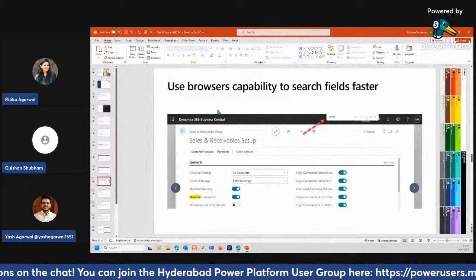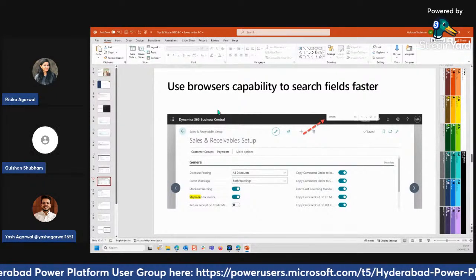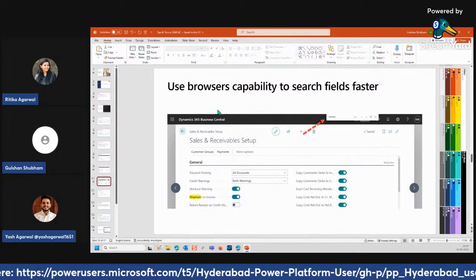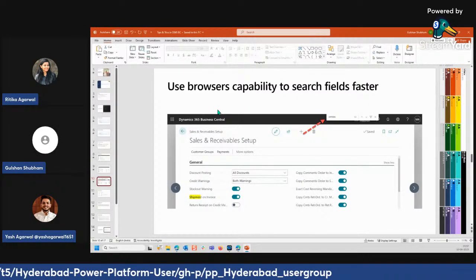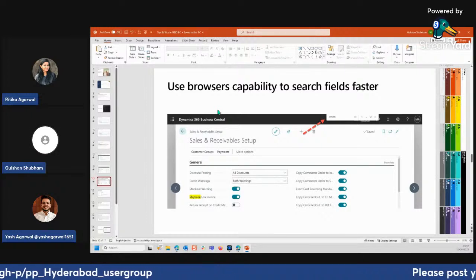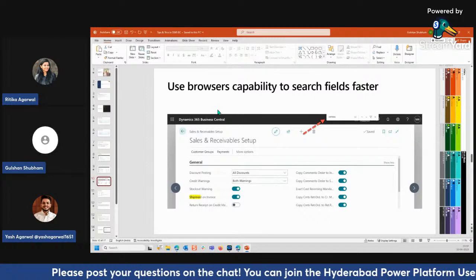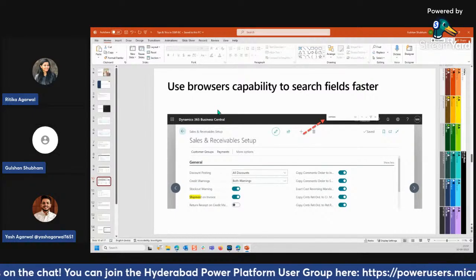Okay, use the browser's capability to search fields faster. I have personally felt this in my initial days when I used to give trainings and even demos on Business Central, that it was a bit difficult to find the actions. And right now, in many updates on the Business Central side, we have seen that they are optimizing it. They are making it easier for the actions to be there. Even in the recent updates, they have made customizing the line actions available for all. Earlier, it was not like that.